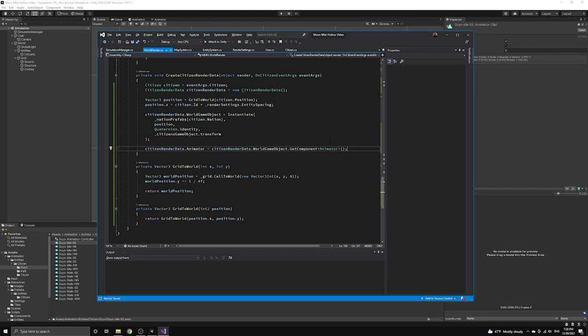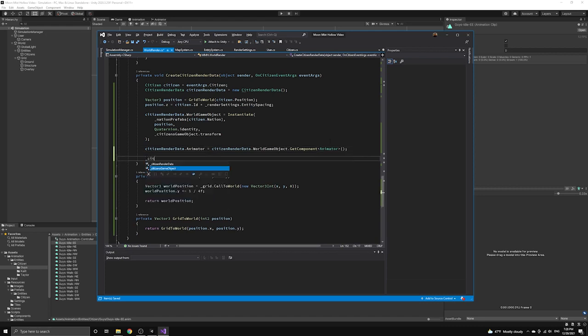The last thing we need to do in this method is store the citizen render data object in the dictionary so we can access it again later when we need to update the rendering for this citizen. Remember, we're using the integer ID of the citizen as the key for this dictionary.